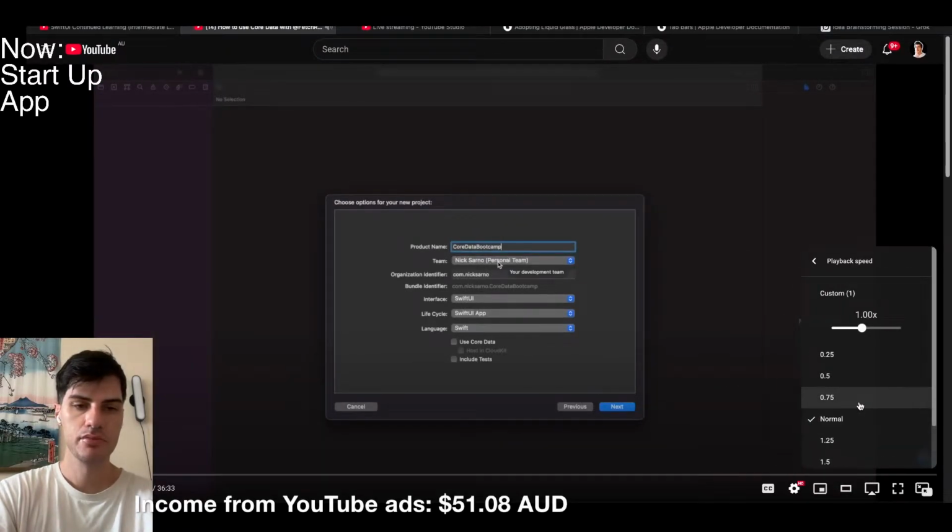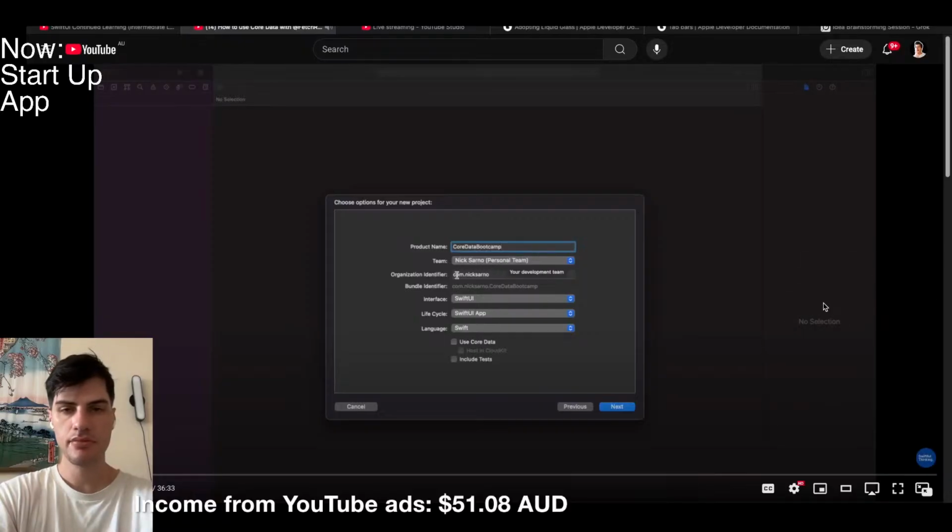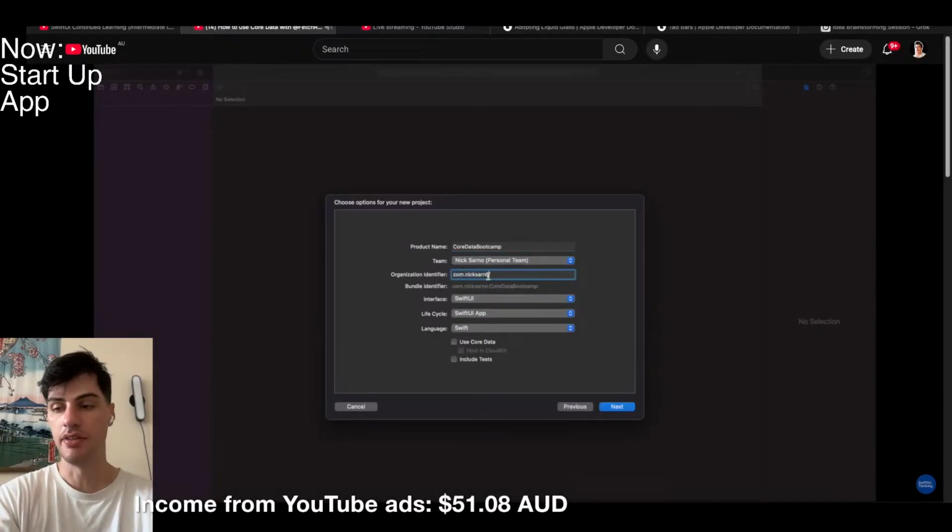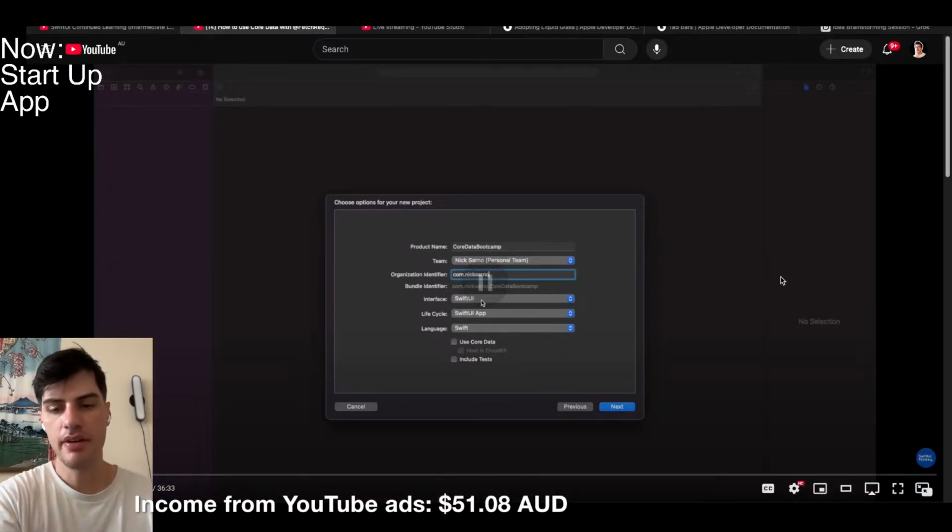If you don't have a team here, you can leave that blank or none for now. I'm just using my personal team. Organization identifier should just be com dot and then your organization or your team. It's not very relevant for now because we're not going to put this into the App Store. Make sure the interface is SwiftUI.